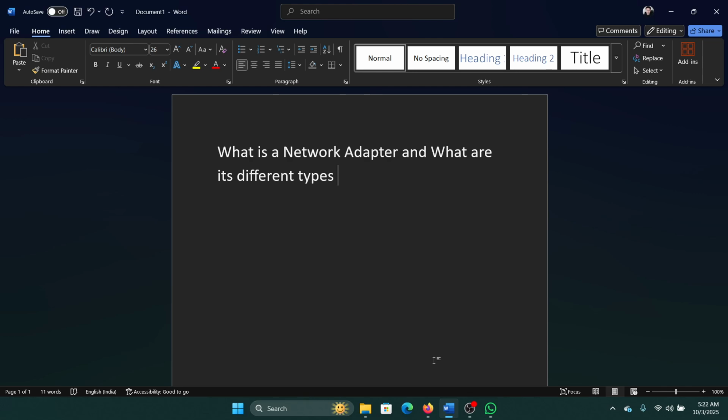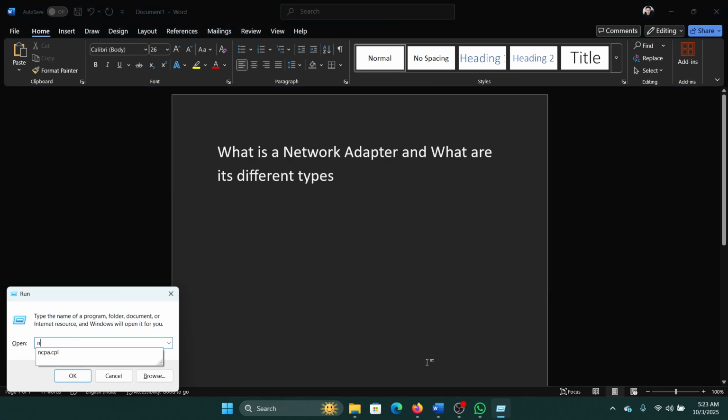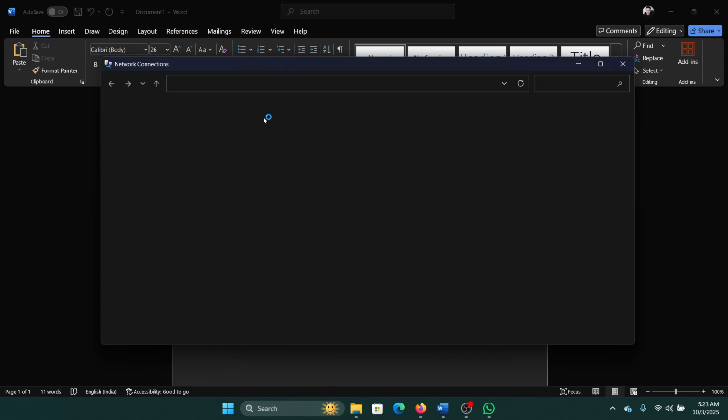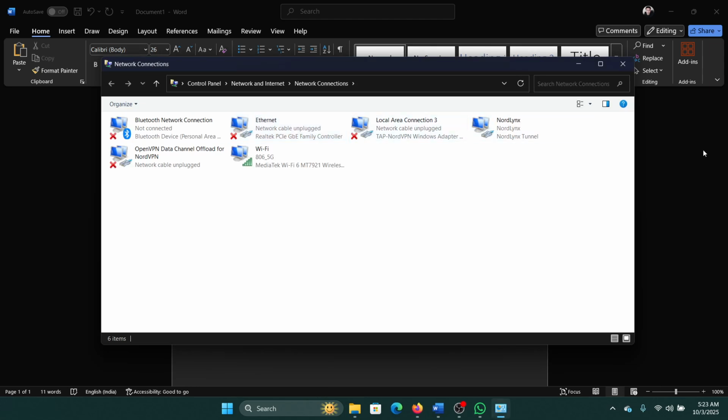wired and wireless. To show it on the system, I'll press Windows plus R and then type the command ncpa.cpl. Now what you see on this page is the software part of all of these network adapters. One is for wireless, one is for VPN, one is for Ethernet. Okay, so these are the software parts.